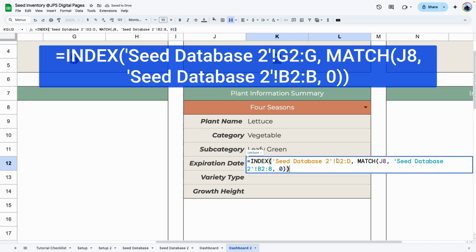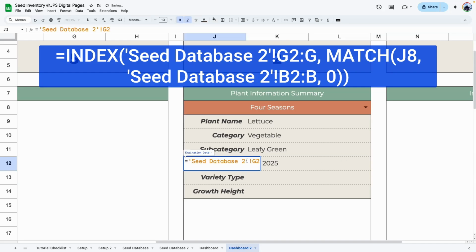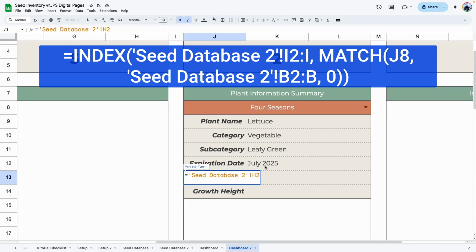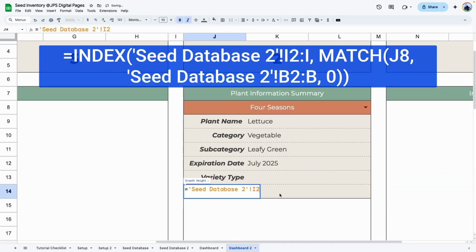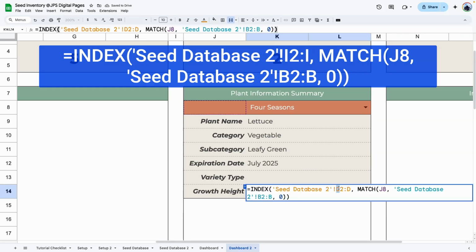This is going to be G, because we have it in order. But if you didn't, you could easily reference this to double check the location of the column. So this is G. The next one is going to be H, so the same thing, change to H. The next one is I, change it from D to I.